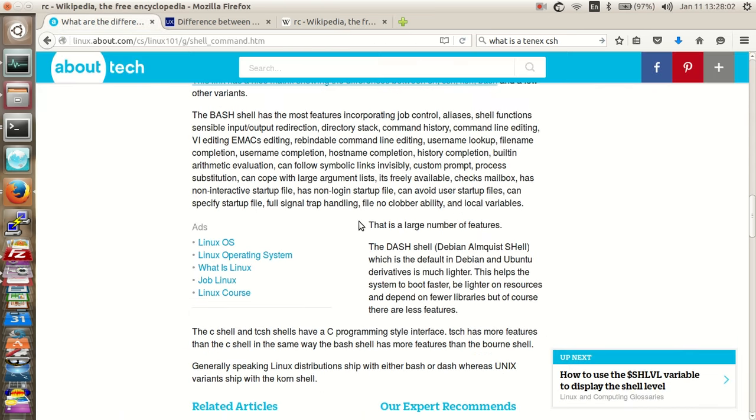Now, about the various shells. Bash shell supposedly has the most features incorporating job control, alias, shell functions, sensible I/O redirection, directory stack, command history, editing of the command line, VI editing, or Emacs editing. You can do that with set -o vi, which will set your editing to VI. Most people use the Emacs editing.